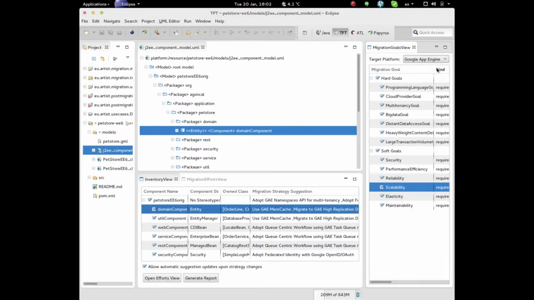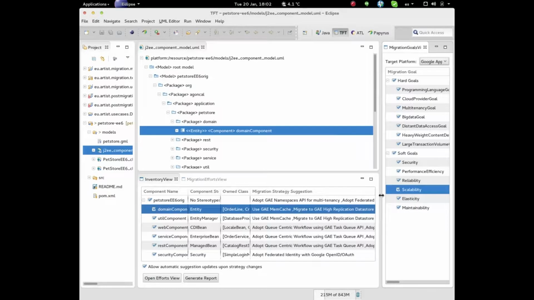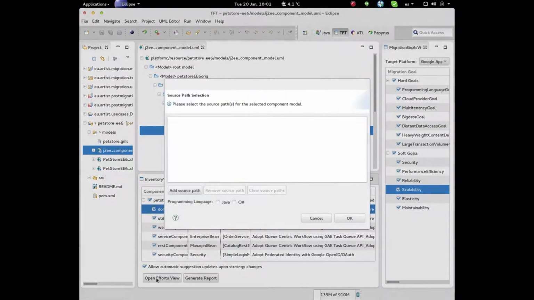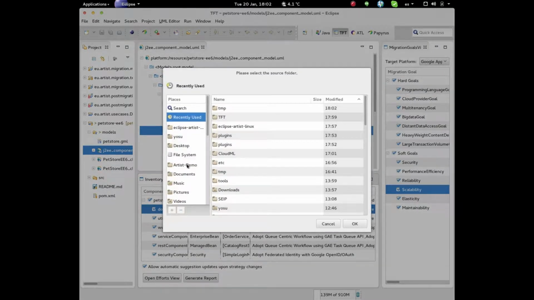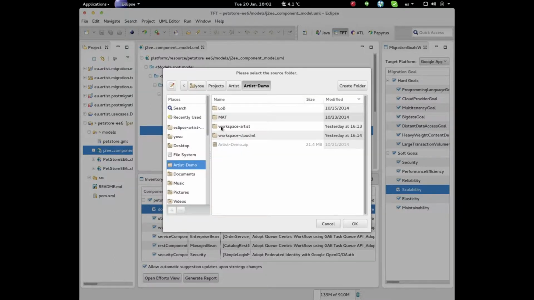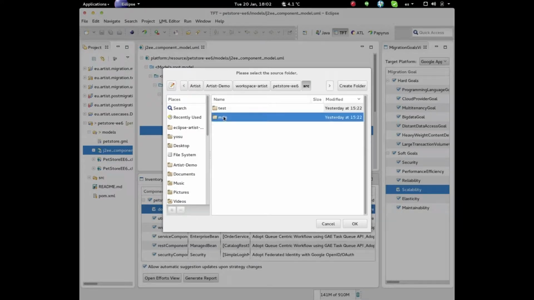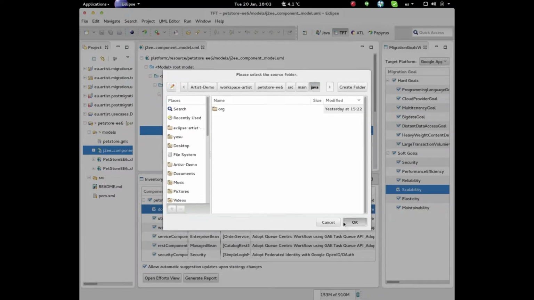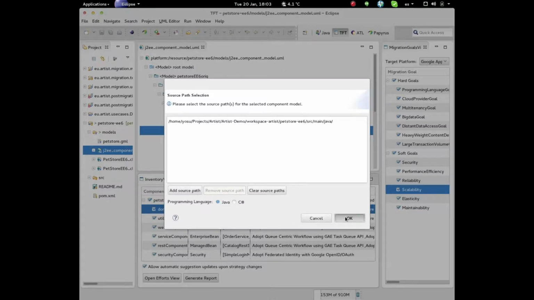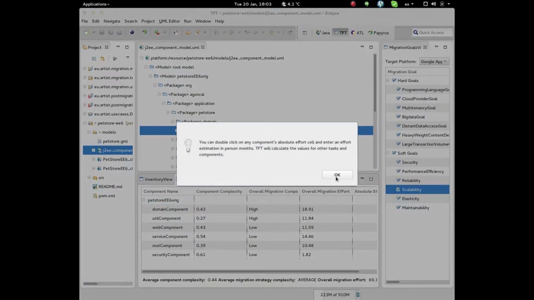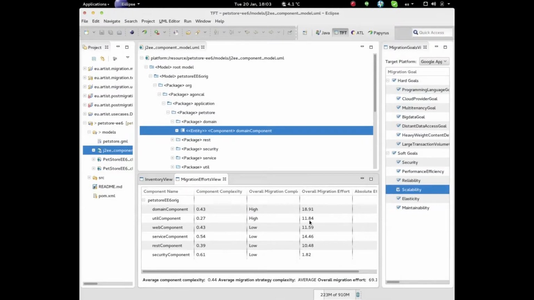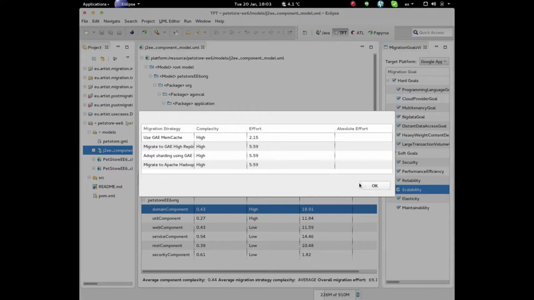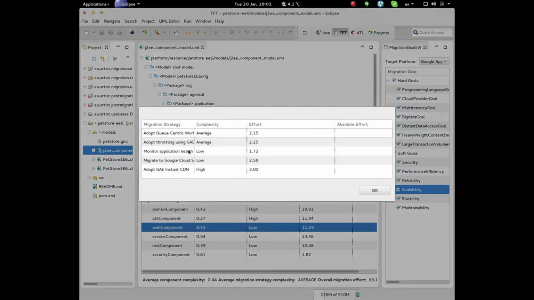Once the user has completed this technical analysis, TFT can compute required relative efforts to accomplish selected strategies, using additional technology-specific heuristics based on expert judgment. For doing so, the user is prompted to provide the source code of the Petstore application, which is used by TFT to compute different software metrics, such as the maintainability metric, which are used to compute the Petstore component's complexity. This complexity, together with the migration strategy complexity itself, is used to compute the relative efforts.